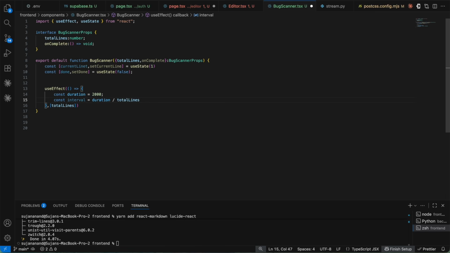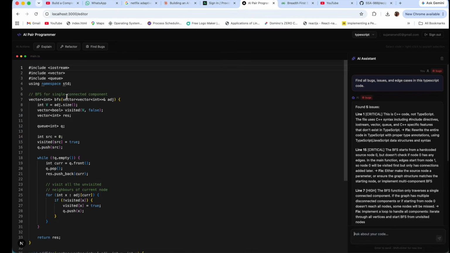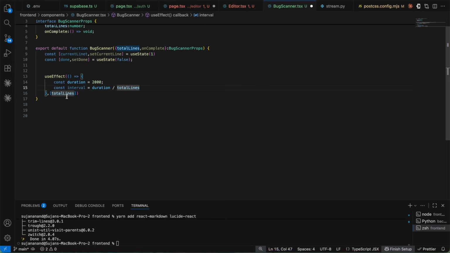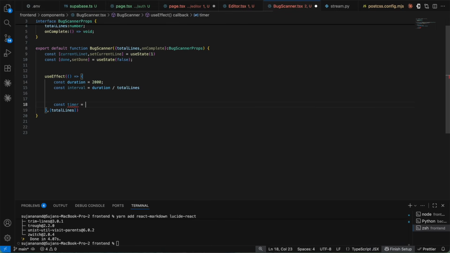So suppose your total lines equals 100, then your interval is going to be 2000 divided by 100, that is going to be 20 milliseconds. Okay, that's 20 ms. Let's say another example, total lines of the code over here is 50, then the interval becomes 40 milliseconds. Next, let's start the timer over here. I'm going to say const timer is going to be equals to your setInterval.